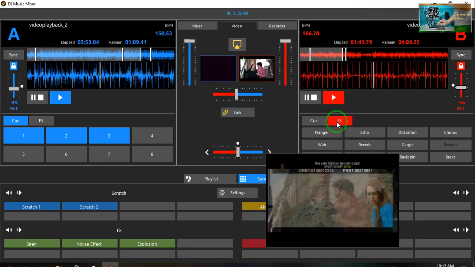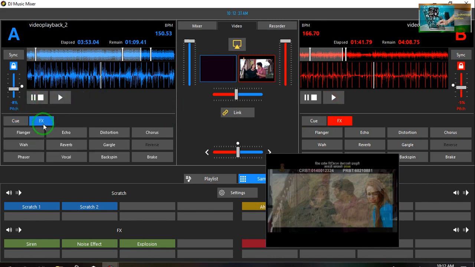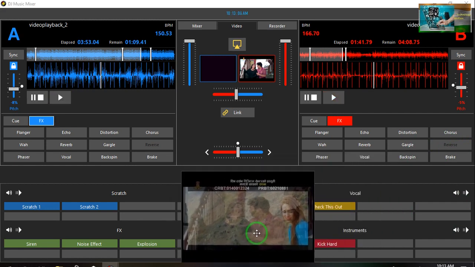This is your FX. In FX, if you would like to add anything additional, there is flanger, echo, distortion, chorus, wah, of course reverb, grazzle, phaser, vocal, and of course backspin. So this is a break. So on both sides, of course, you can adjust and edit according to your choice.